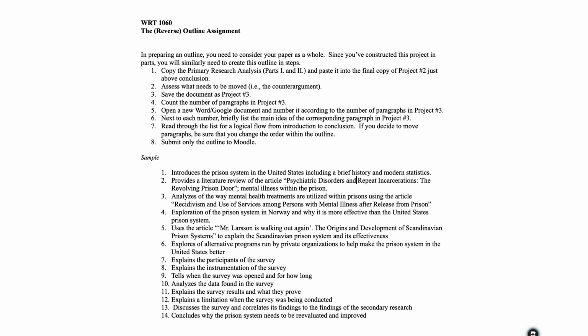Then once you've got that all together, you're going to open up a separate Word document and say there's 15 paragraphs in this new combined copy, this new combined project with project number 2 in the primary research. What I want you to do is number that sheet with those 14, 15 paragraphs, whatever it is, and next to each number, just a brief main idea of what's going on in that paragraph, just the main idea. So that can be in sentence form or clause form like you see in the example below.